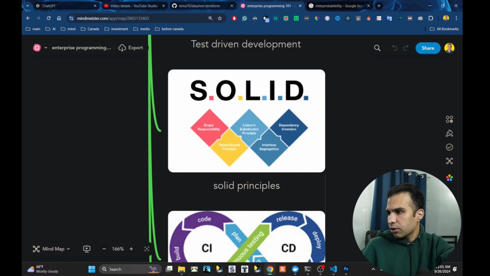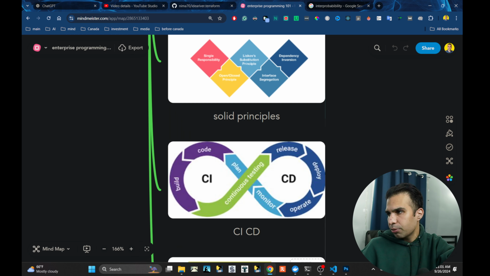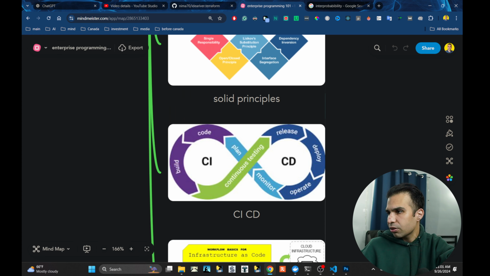And SOLID principles, this one is the brother of domain-driven design, and so on and so forth.